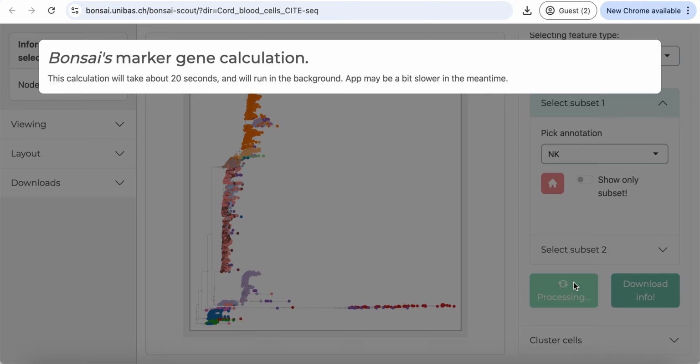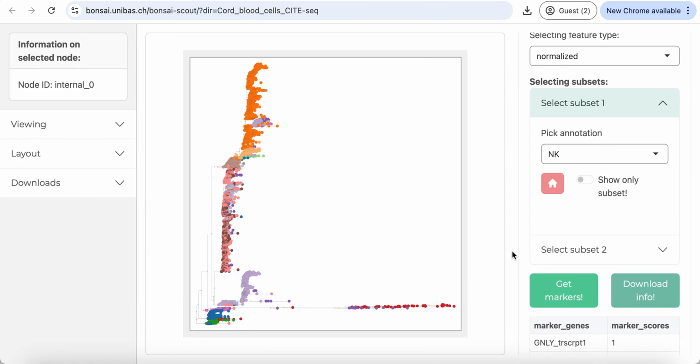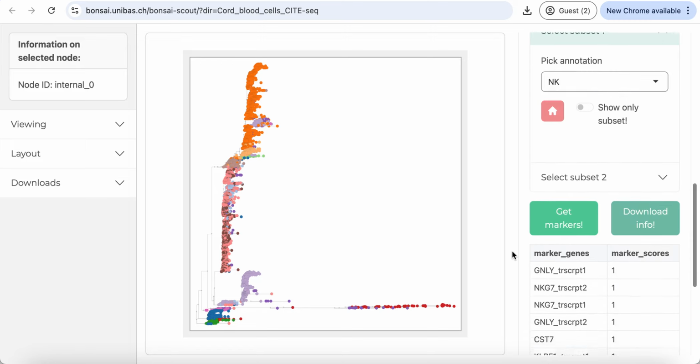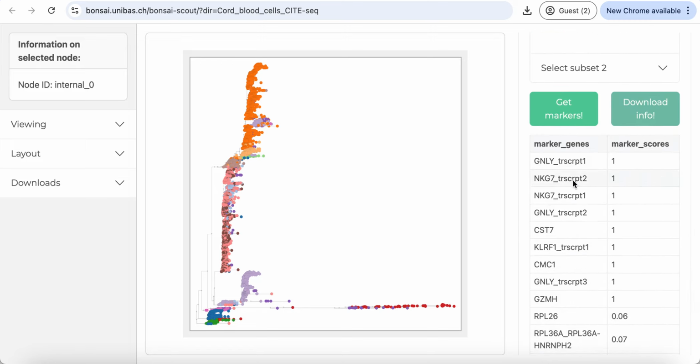So the marker gene detection is a bit of a heavy computation, so it will take a bit of time, because it is calculating for every gene the probability that if I take one cell at random from one group and the other cell from the other group, the gene is higher expressed in the cell from group 1 than in cell 2. So we see that these are all markers that mark the NK cells versus the rest.